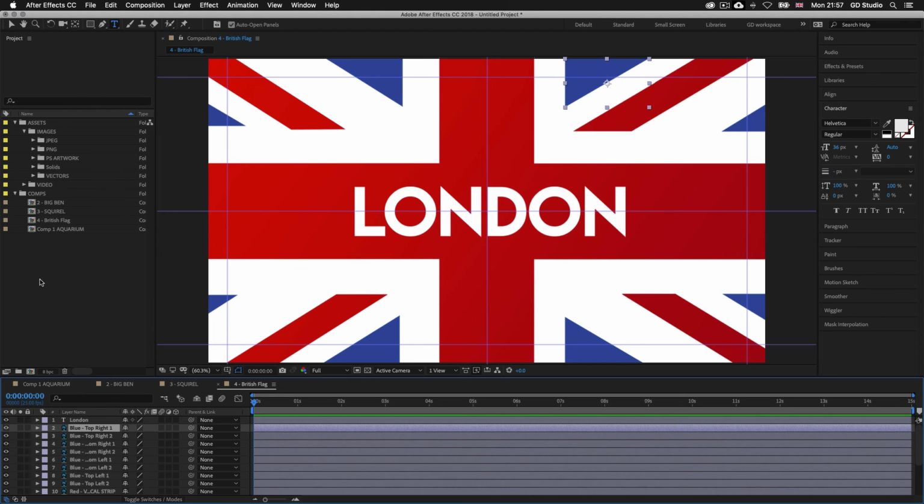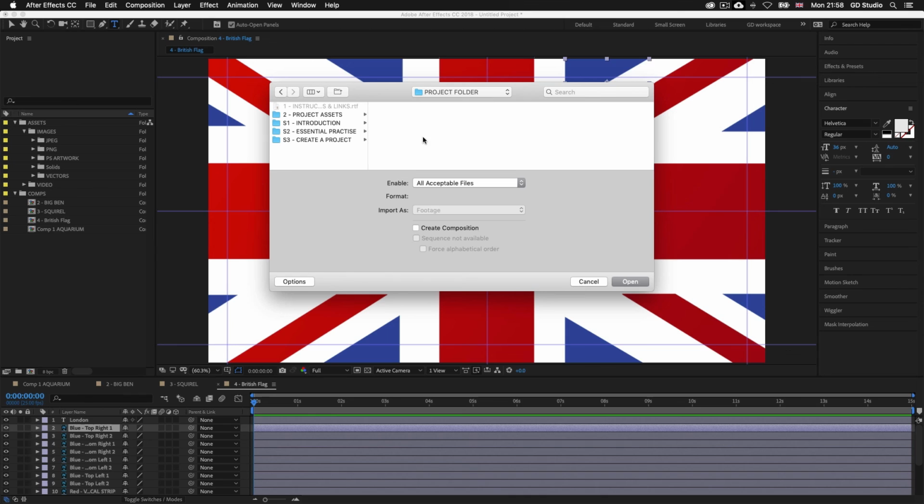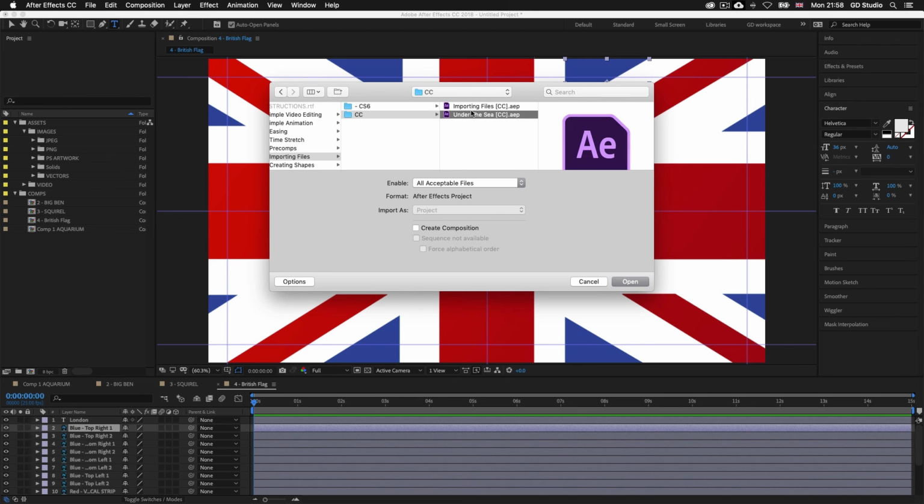So I'll come over to the project panel and double click into the grey space. Upon click, we will get the browser asking us to navigate to the file we want to import. So I'll navigate to the project folder, click into the S2 Essential Practice folder, into folder 13, Importing Files, and here we have another After Effects document called Under the Sea. This is a document I have prepared earlier that has the same structure and similar contents to what we have just created here. So I'll click on that and click Open.